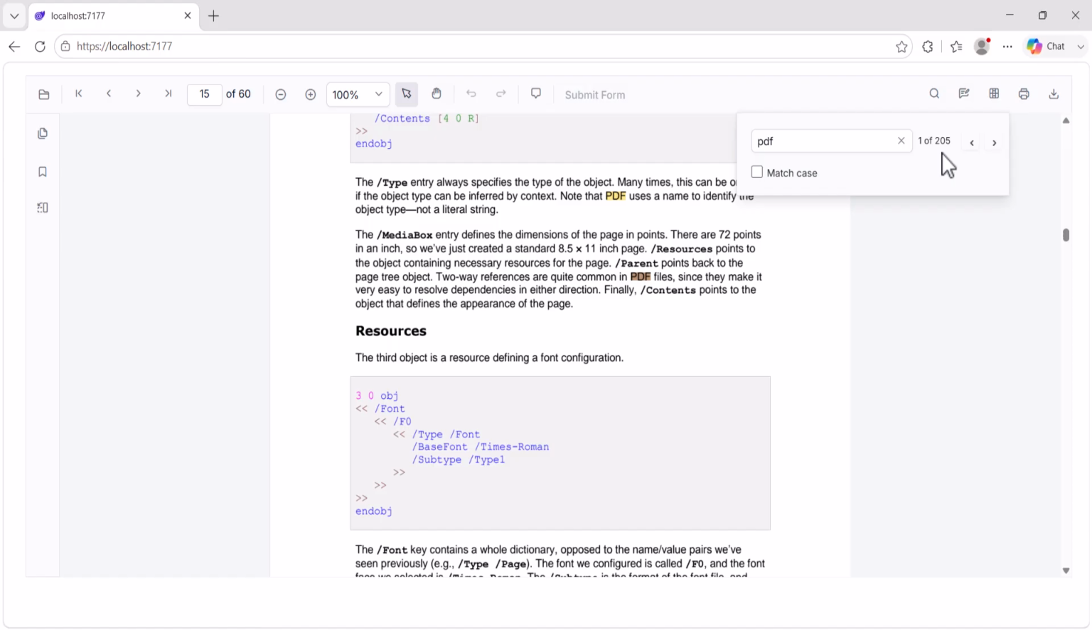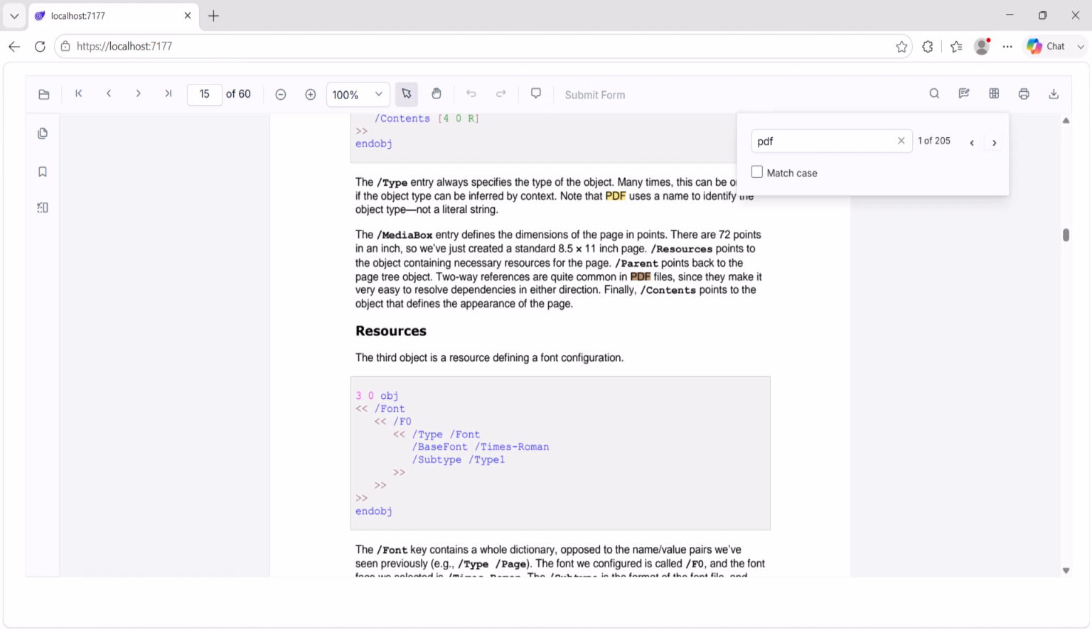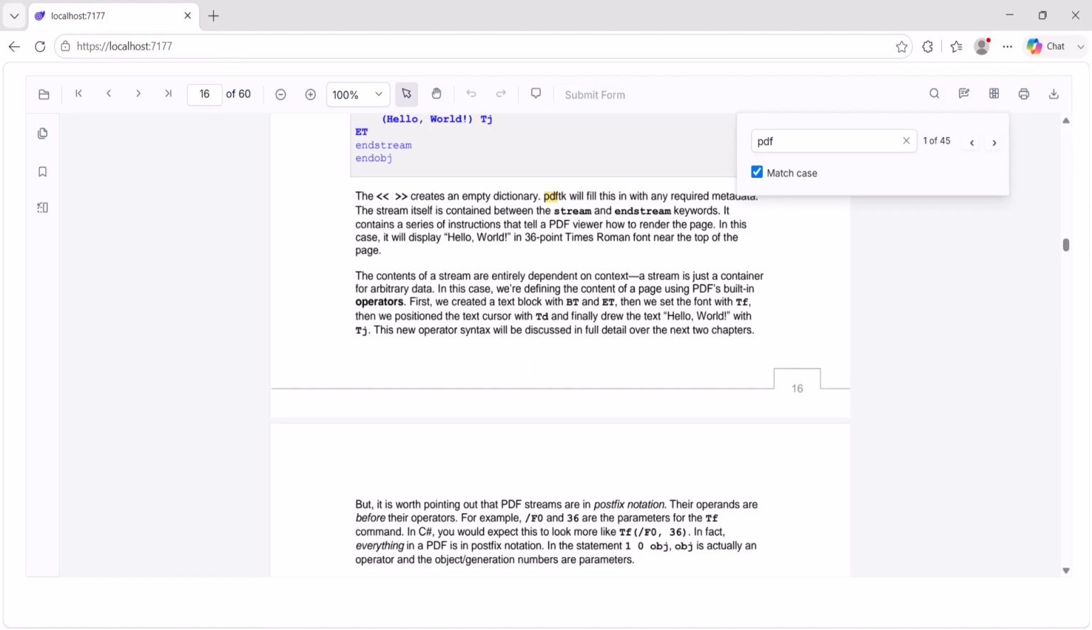The search feature also provides options to navigate to the next and previous search results. In addition, it includes a match case option. When I enable the match case checkbox, the search results are limited to case-sensitive matches.